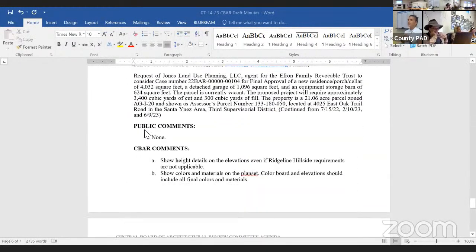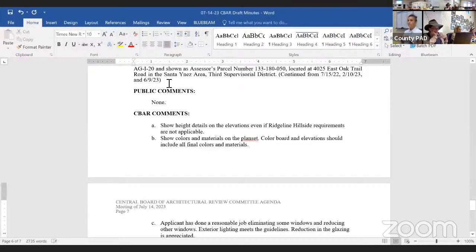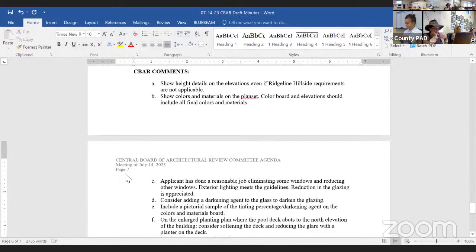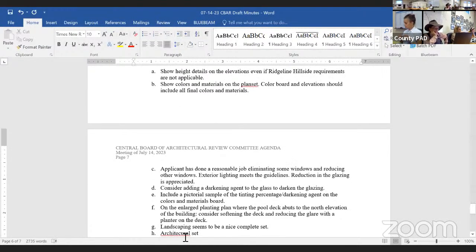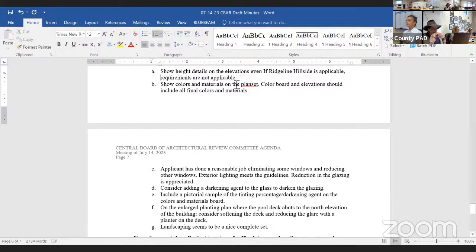Okay, 4? Very good. Here's 4. Let me try to get it on one page. No, that's fine. Just scroll up a little bit. There you go. I think they did have some hillside ridgeline. So they should show if hillside ridgeline is applicable, you can start off that way. Are applicable, and then you can take out not applicable.